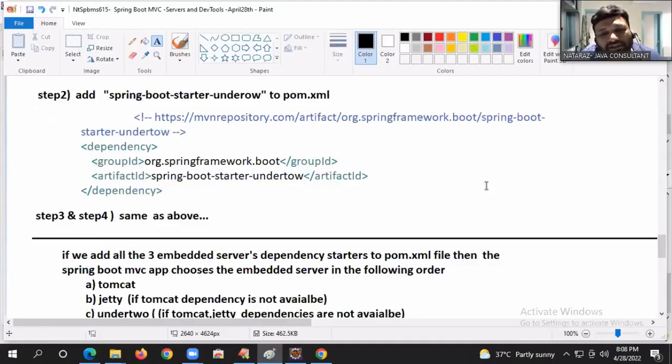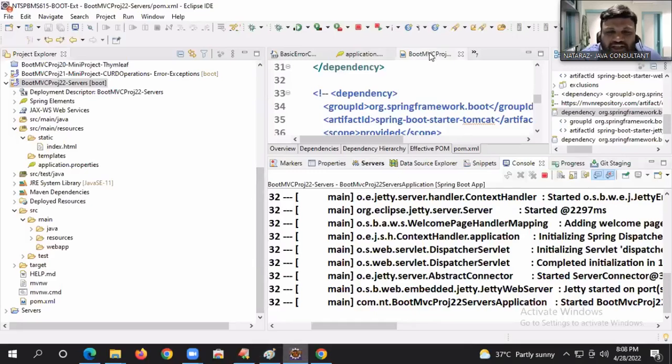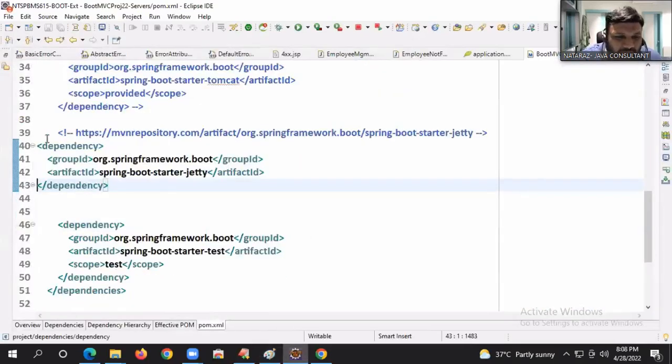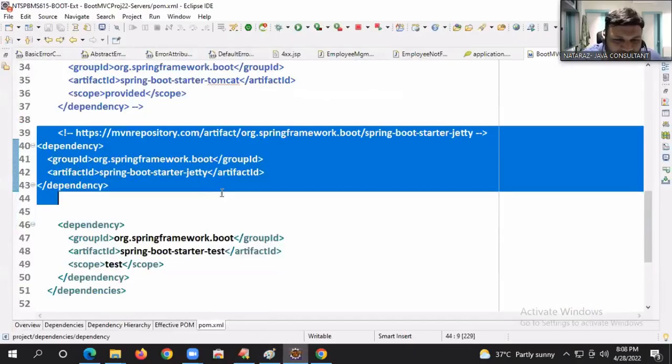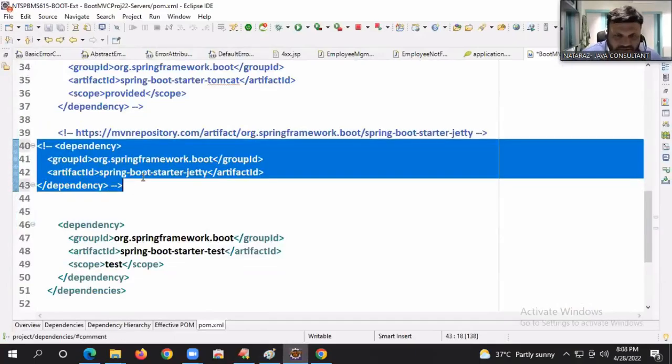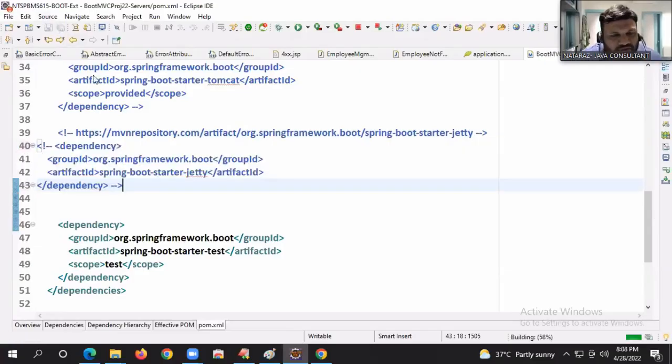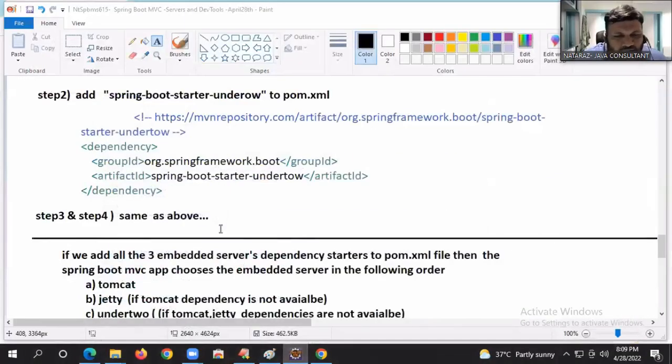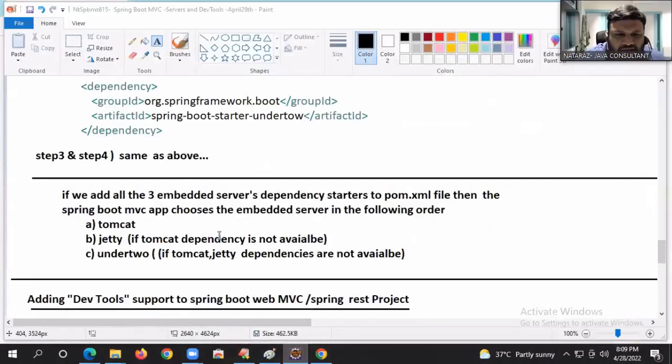WebSphere 9 in Spring Boot is always an external server, right? Okay, now this we have to add. Now let's see in pom.xml, I'm even commenting the Jetty one, guys. Super cool. Even commenting the Jetty server. Clear, my dear. Super.